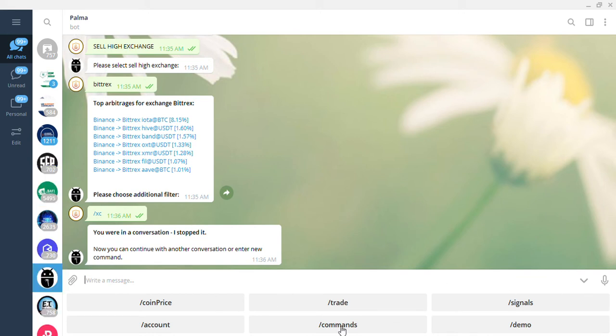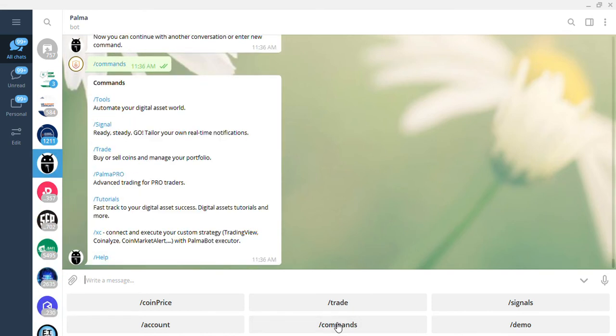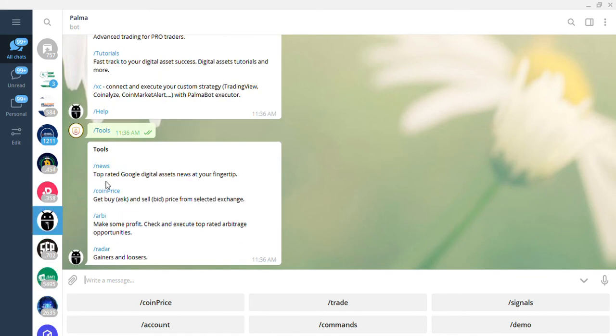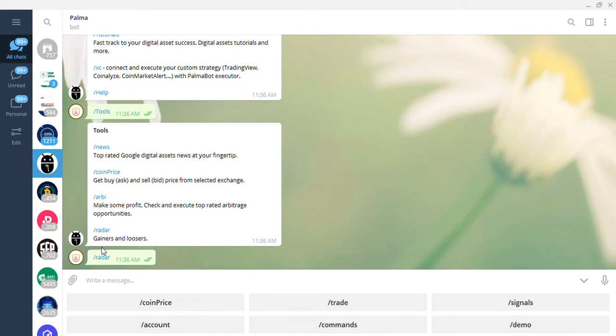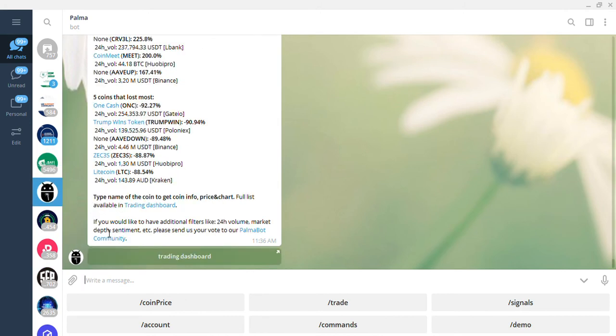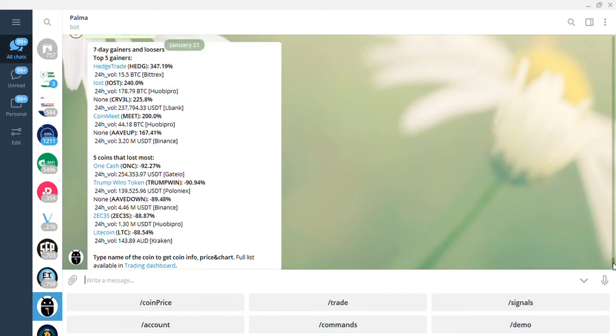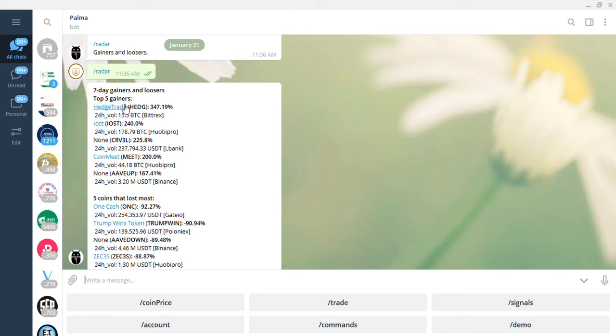Okay, so let's look at the commands. Let's look at the tools. You can find out the top gainers and top losers by clicking radar. These are the 5 coins that lost the most, and LTC on Kraken is that low. Now these are coins that gained the most in the last 7 days, the gainers: Hedge Trade, IOST, Coinmeet, and Ave.